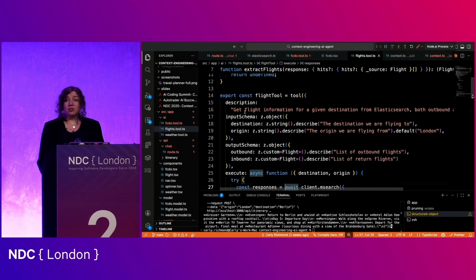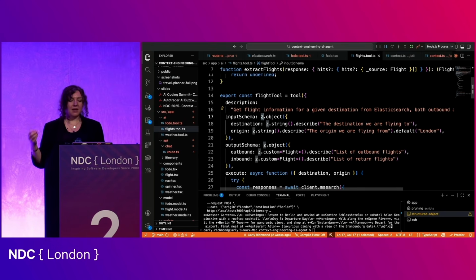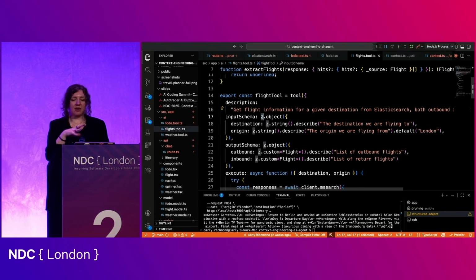So I've provided a description, which is really important to tell it what it actually does. I've provided an input schema to tell it the contract that's needed for the particular function, and this obviously helps us enforce type safety as well. This is using a type schema library for TypeScript called Zod. Has anyone heard of Zod? A few, yeah. So very common, but integrates really well with AI SDK.